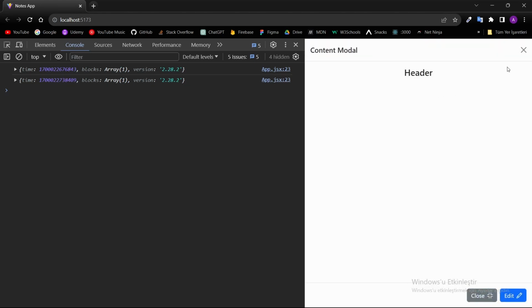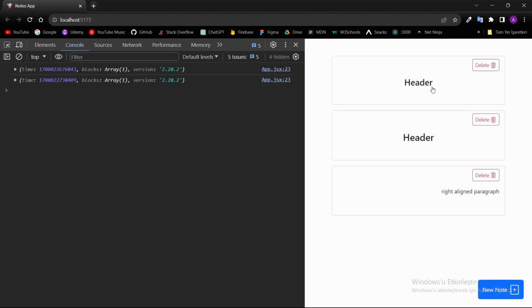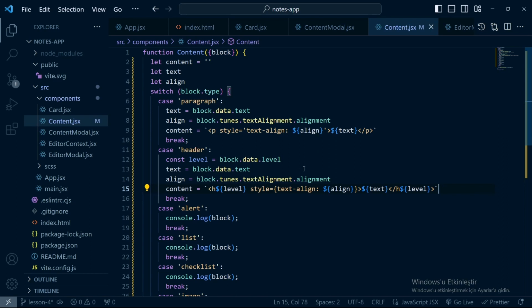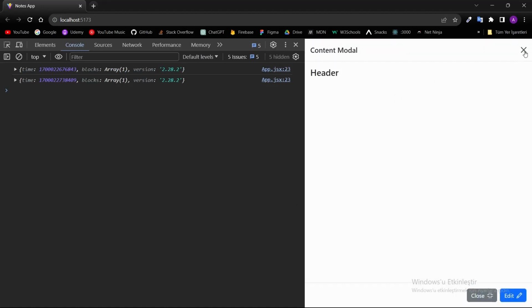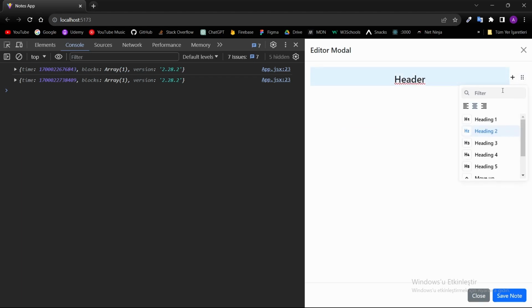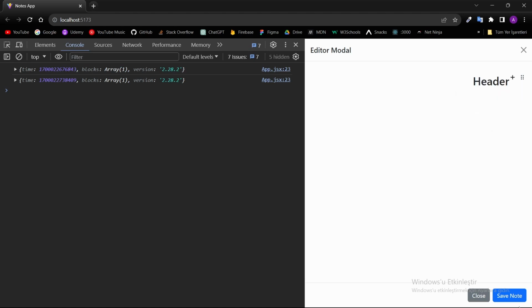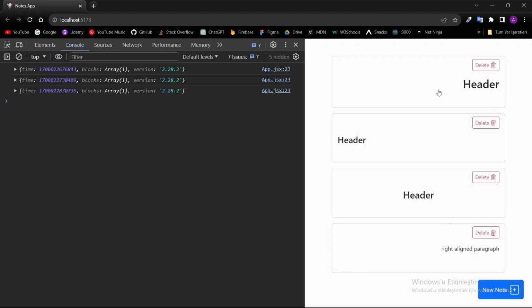It seems there is something wrong with the alignment feature, so I'll go back to the editor. In the style attribute, these curly braces are wrong. I'll delete them and instead write a single quote. I'll go back to the browser again, and now alignment is showing in the header tag. Let's, for testing, write a right-aligned header. And all codes are working fine so far.